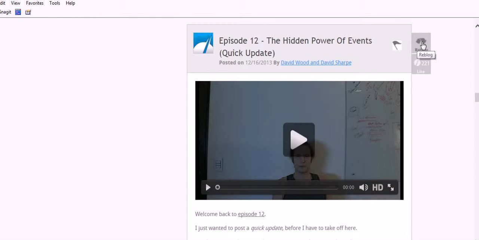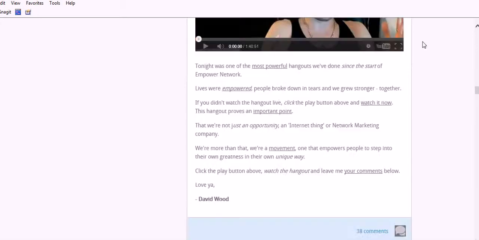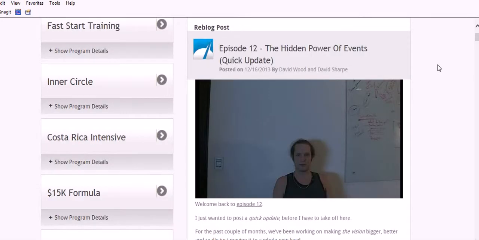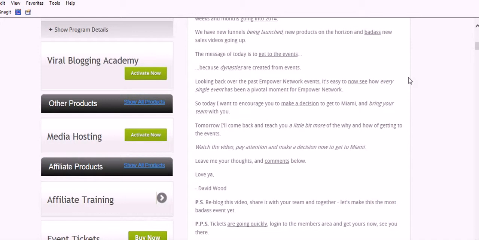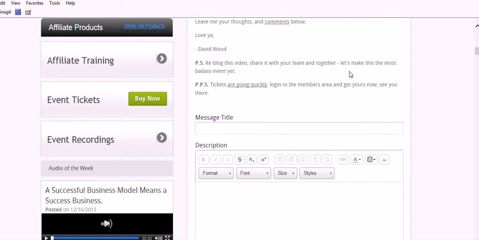Reblogging this basically puts it onto your blog, not just onto David Wood's blog, but actually our blog. You just click the reblog button, and within minutes you're basically just going to repost it. Notice it says reblog the post there, and there are a couple of different options for how we could do this.